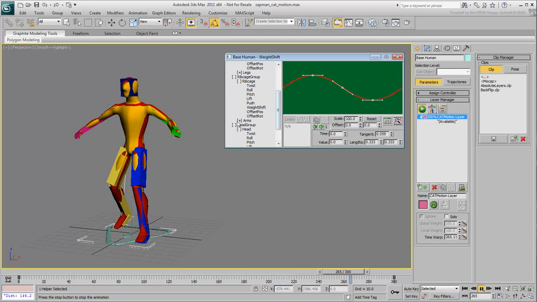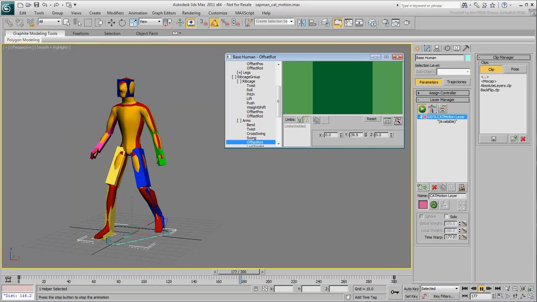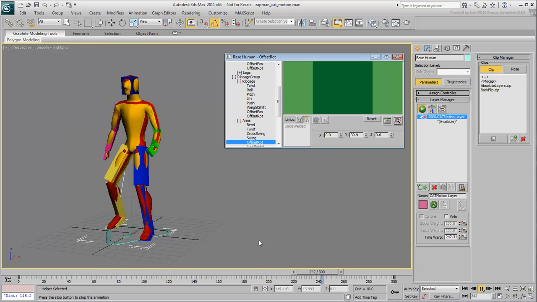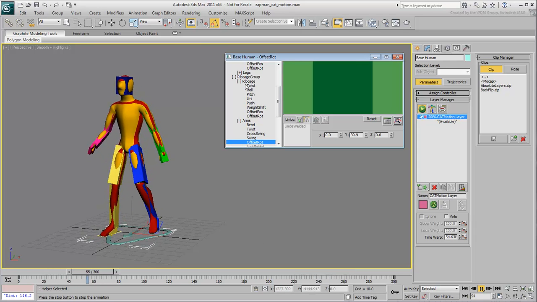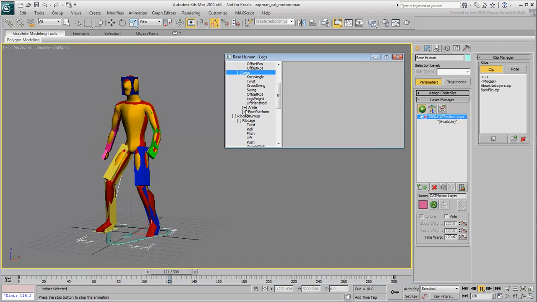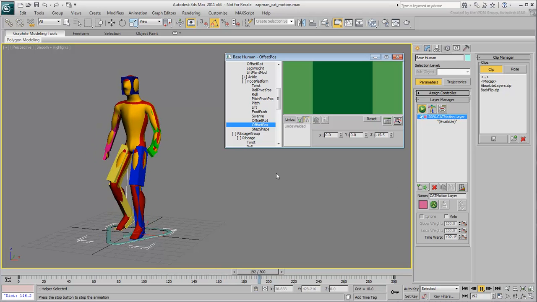The arms are obviously spread out too far. Select the arm's offset rot and adjust its Y value to about 40. This makes it look more natural. The feet also seem a bit far apart. Go to legs, foot platform, and adjust the offset pause in Z to about minus 15.